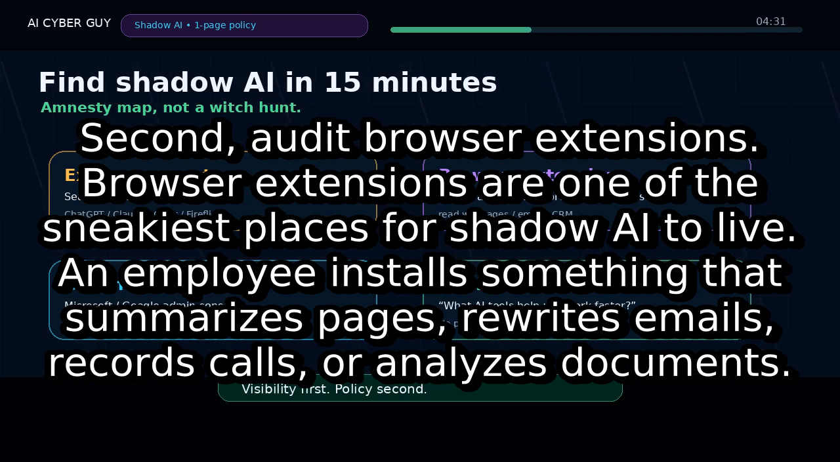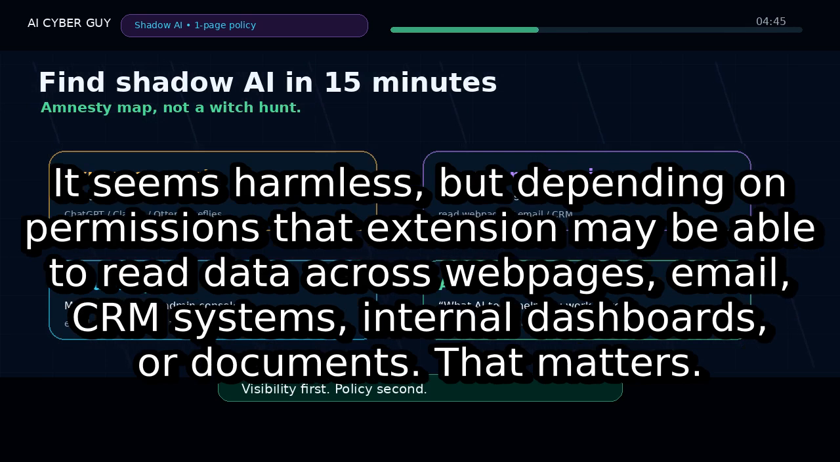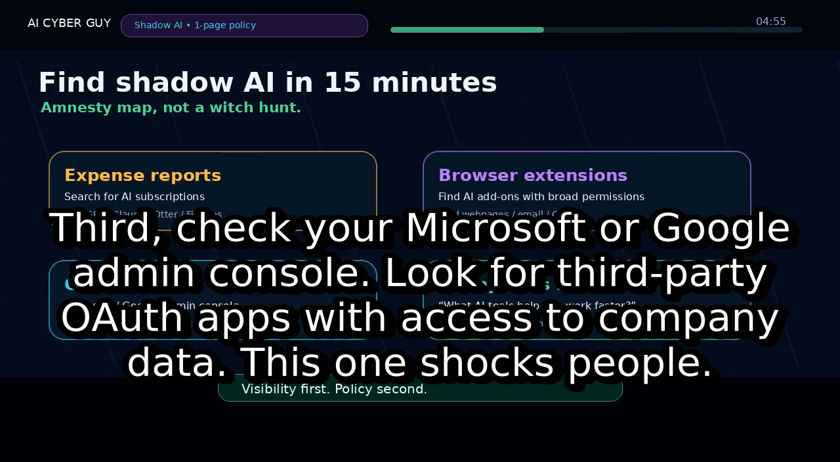Second, audit browser extensions. Browser extensions are one of the sneakiest places for shadow AI to live. An employee installs something that summarizes pages, rewrites emails, records calls, or analyzes documents. It seems harmless, but depending on permissions, that extension may be able to read data across web pages, email, CRM systems, internal dashboards, or documents. That matters.